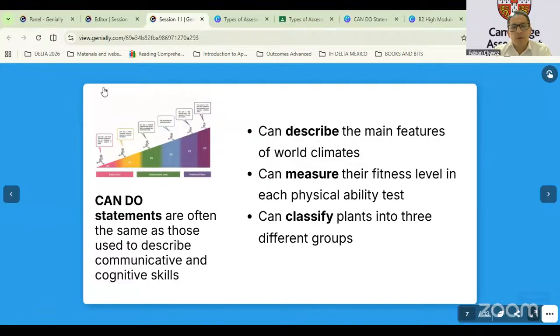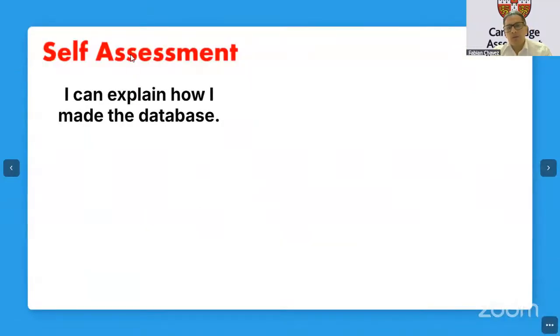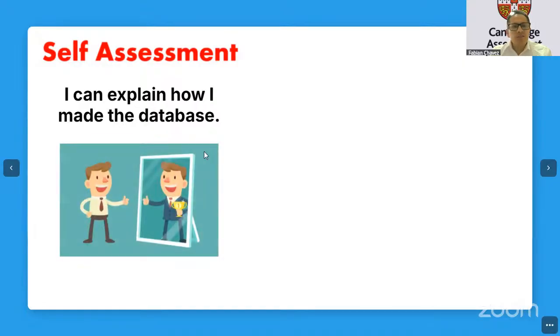So as you mentioned, Angela, when it comes to self-assessment, the students will say, I can do this. I can explain how I made a database. It's how the students see themselves. And this is a very important exercise because it helps the student develop their reflection skills.